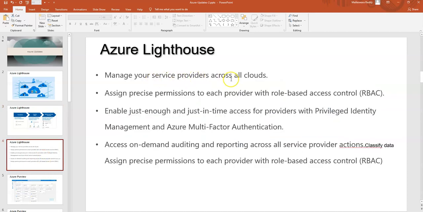Manage your service providers across all the clouds, especially if you're working with multiple customers and you may have multiple subscriptions. Especially the support people or Azure admins might have multiple accounts under them. It's a very hard and painful process to manage all of that. In fact, under my account I have almost 7 subscriptions. It is always hard to switch between the directories, between the tenants, between the subscriptions, right? So this will be really helpful.